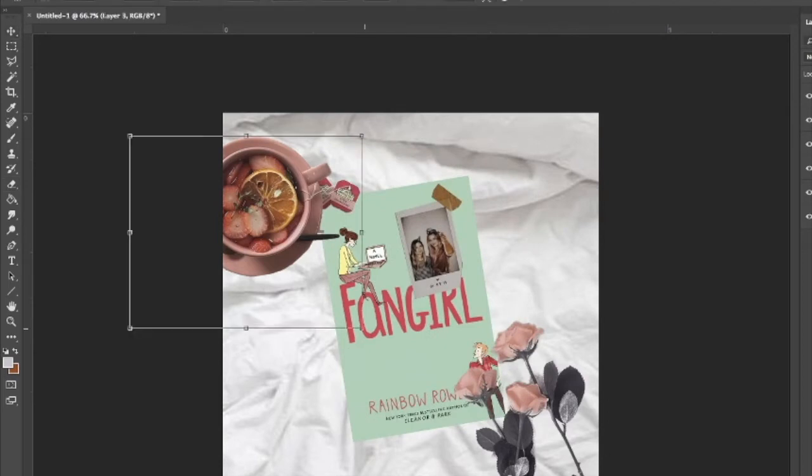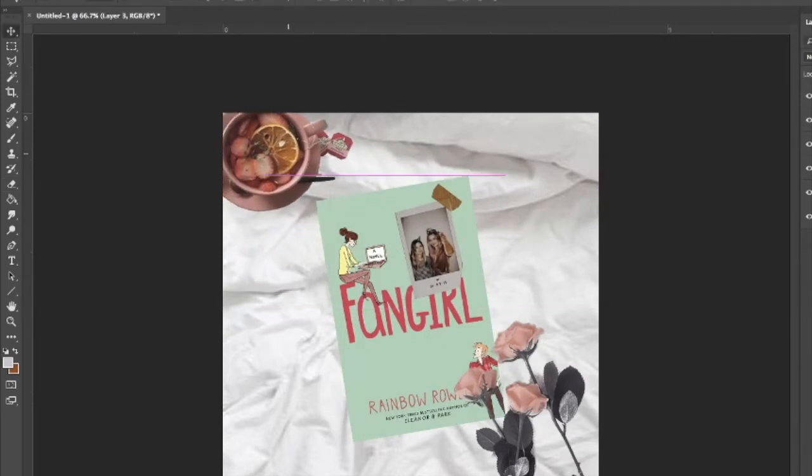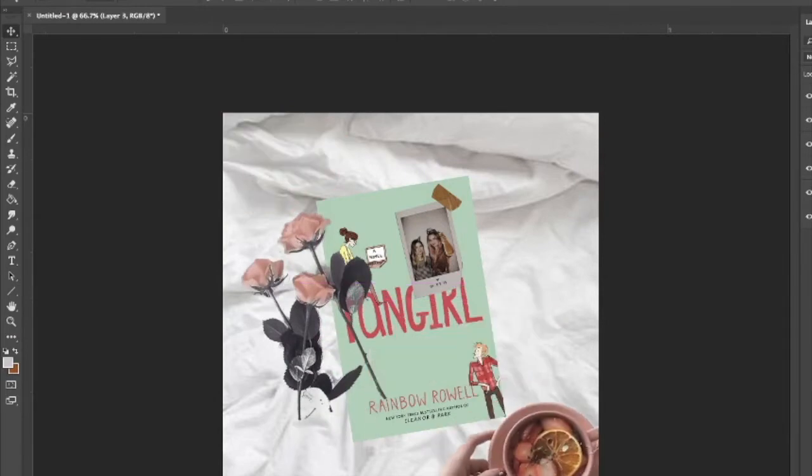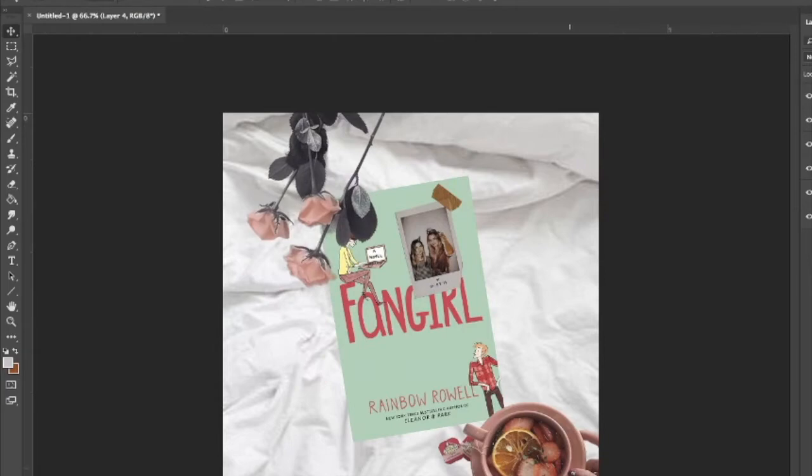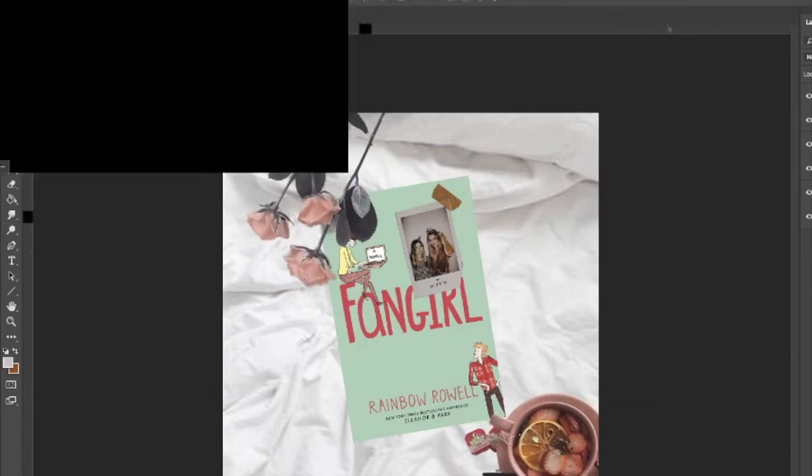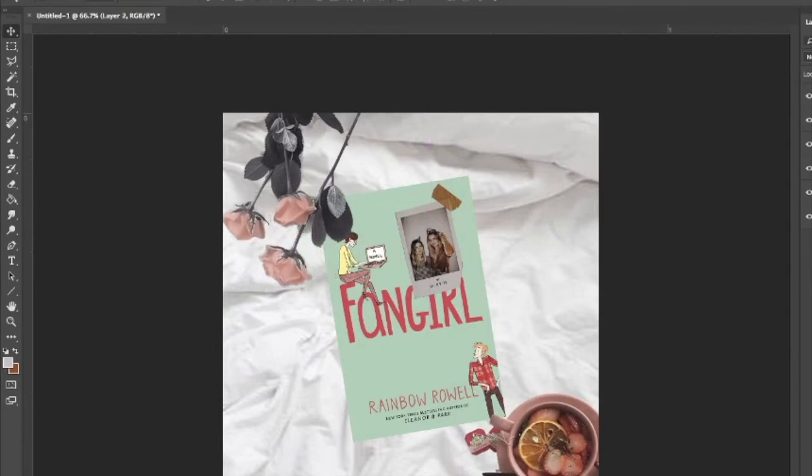So the first one we have up here is Fangirl, which, to be honest, when I read this book, I actually really liked it. I read it so long ago, but I don't really remember what happens in it. I just remembered that I didn't really like the main character, but I somehow still managed to like the book, which is very different from me.